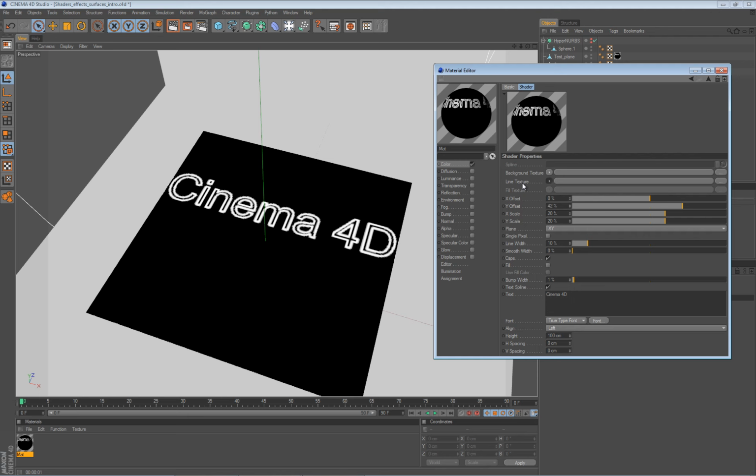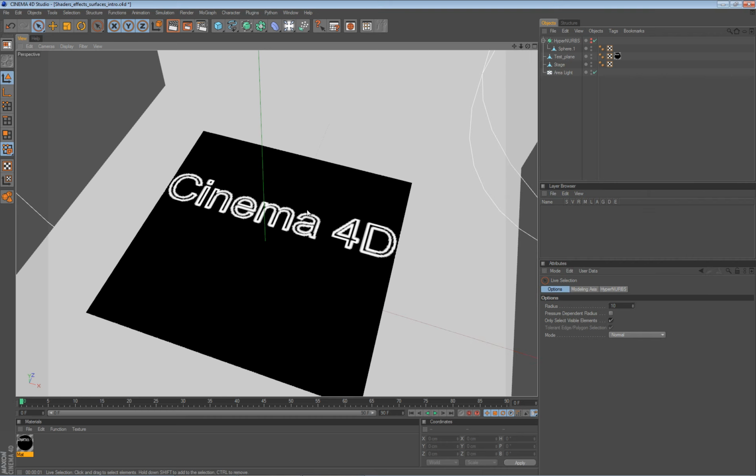So now you're really beginning to grasp how powerful procedural shaders are inside Cinema 4D. We barely scratched the surface yet. Okay, so let me close this, and I'll be back in a second with the next guy.